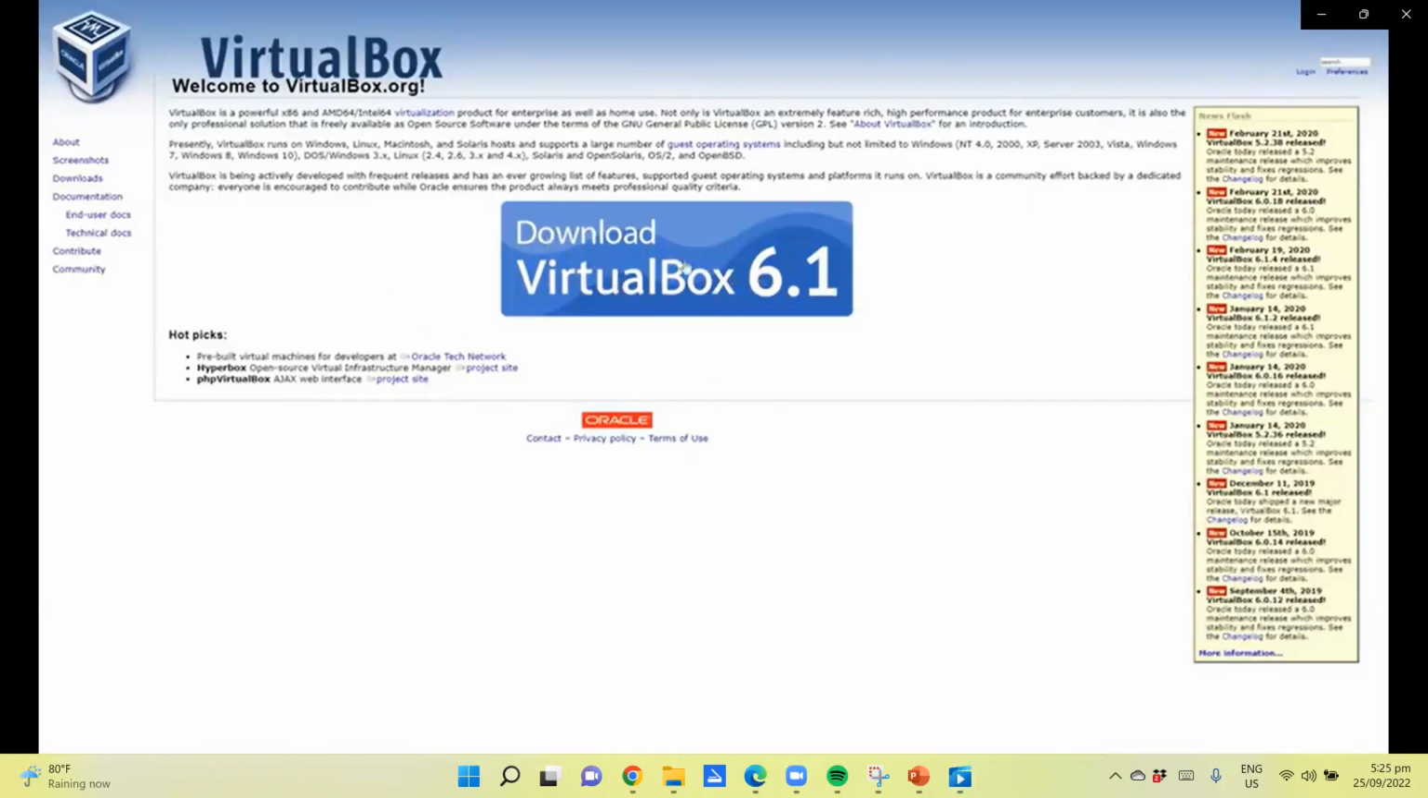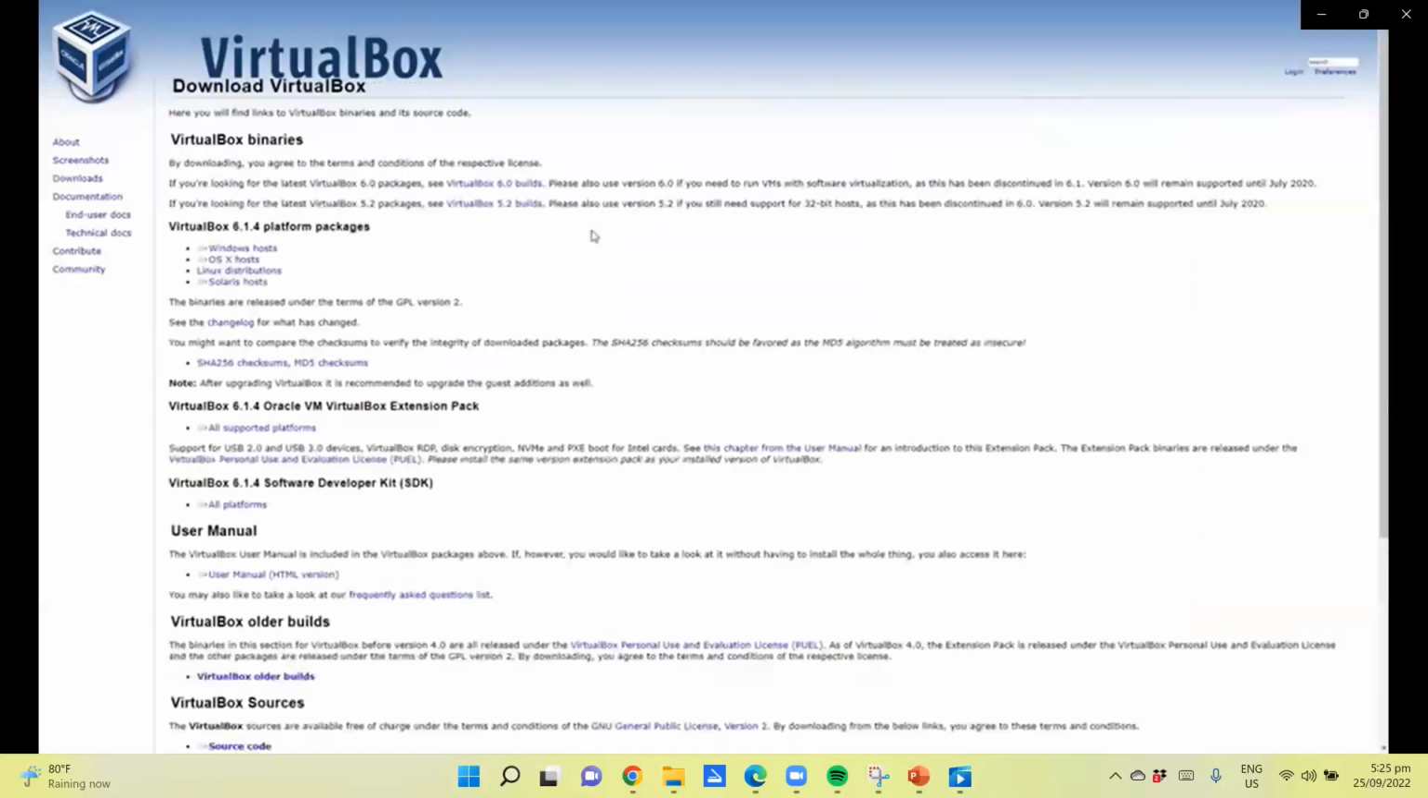We have this big download VirtualBox 6.1, the current version, right in the middle. So we're going to click on that. And then we have a few options here for us. We have the Windows hosts, OS X, Linux distributions, and Solaris.